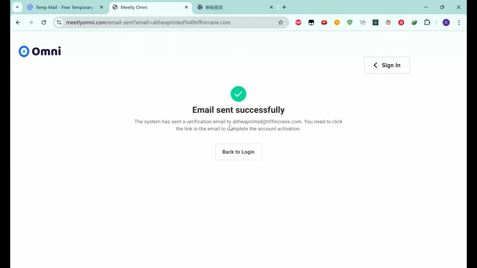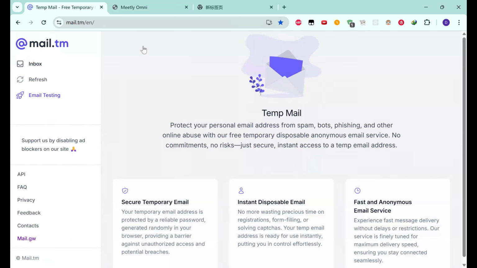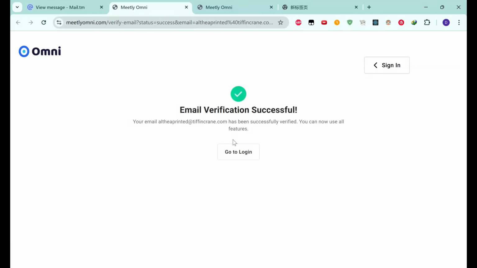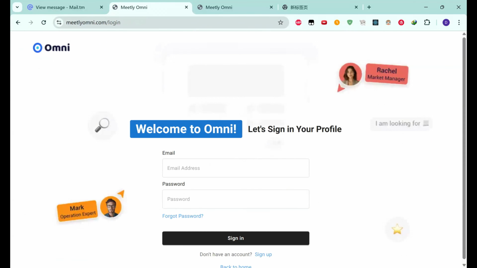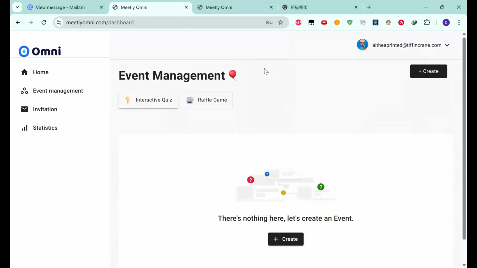So now we can see we have successfully sent the email, and just go through my email and verify the email. And now we can successfully try to log in, use the email, and use the password that we just used for the sign up. As you can see, we have successfully logged in.